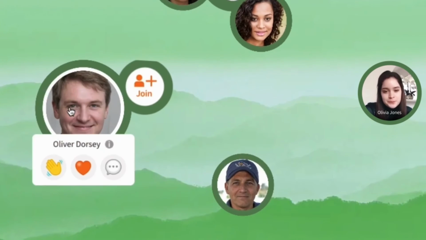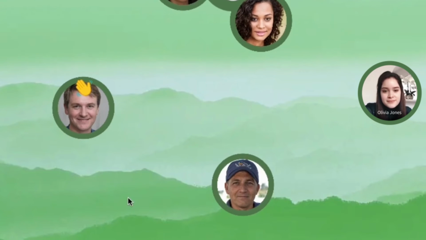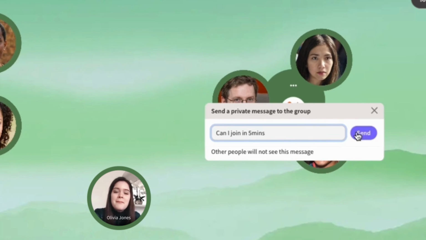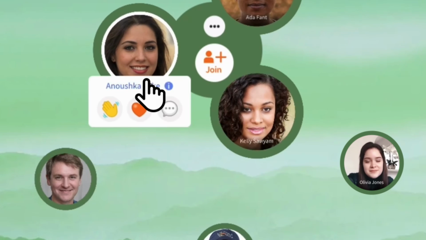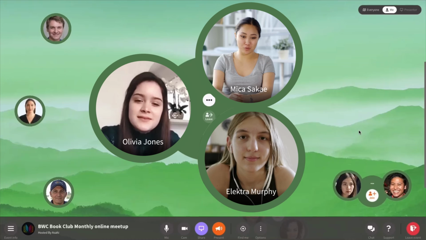To send a wave, heart, or message to someone specific, hover over them and click the one you want to send. You can also send these to an entire group by clicking the button with three dots in the middle. To see someone's profile, hover over their video or icon and click on their name. To exit, click the Leave Event button in the bottom right corner.